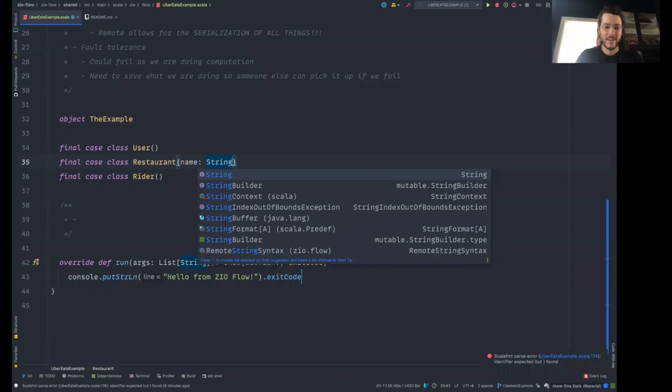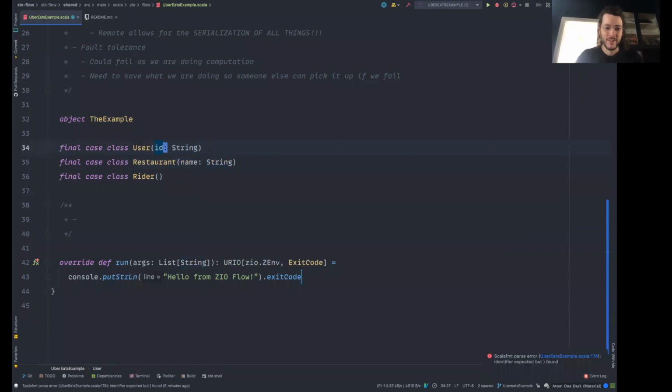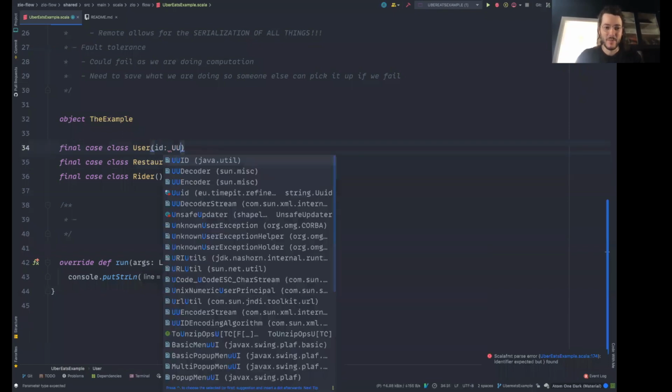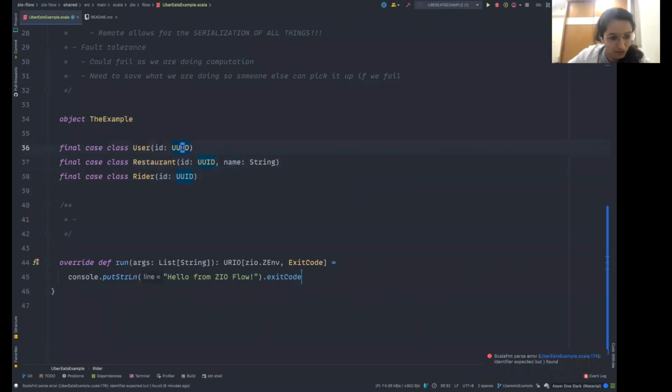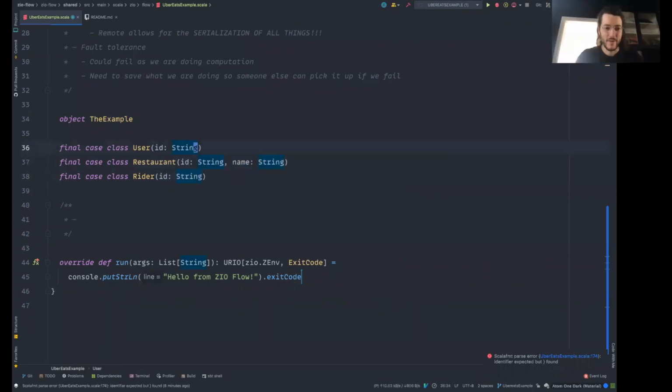Maybe the restaurant has a name. Maybe the user has some kind of ID, which would be maybe a UUID. I'm not sure if UUIDs are allowed in remote. We'll see. Maybe everything has an ID. I think maybe you can just make it a string for now. Let's just go string IDs. Happy with that. Yes, go string IDs for now for maybe everything. I'm not sure if some more stuff we'll need.